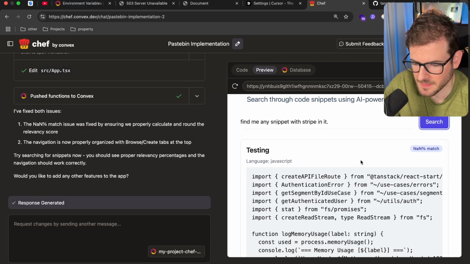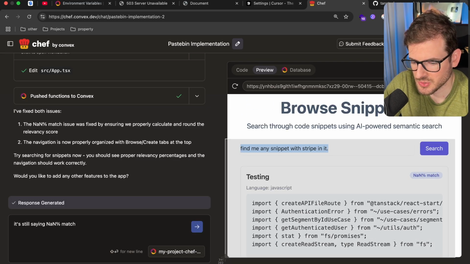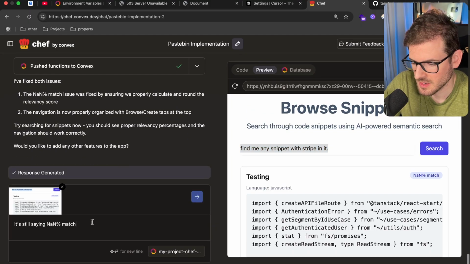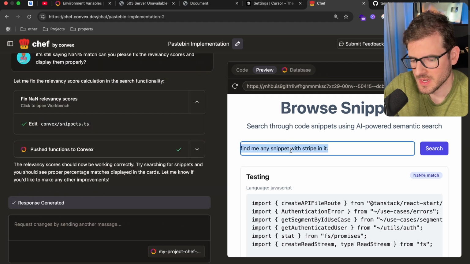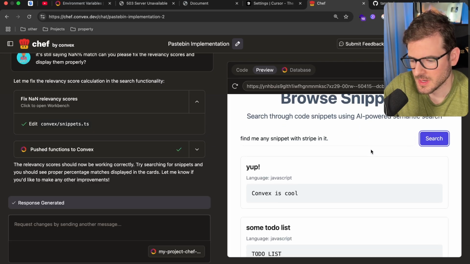Let's click search. It's still saying not a number match. Maybe we should do a screenshot of this and put it in there. Can you please fix the relevancy scores and display them properly? All right, it says it should be working now. So let's just do a refresh one more time. Go to browse, click search, and let's see what we get.